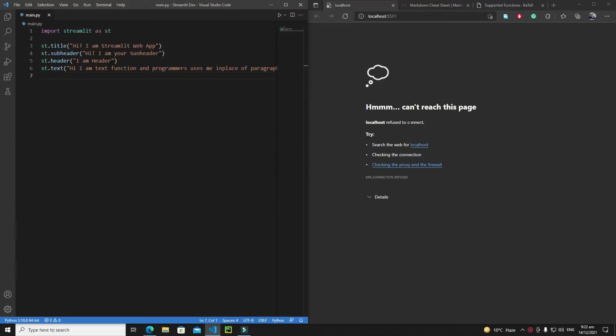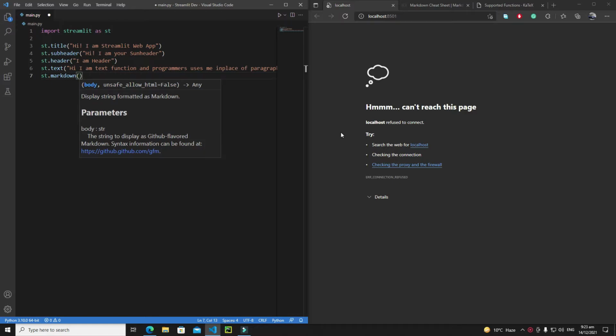Hi everyone, in this tutorial we will talk about some more Streamlit functions. So first of all, I will discuss Markdown functions. I just need to write st.markdown. So what is Markdown? If you want to apply the HTML text property on your text, then you should use this Markdown function.